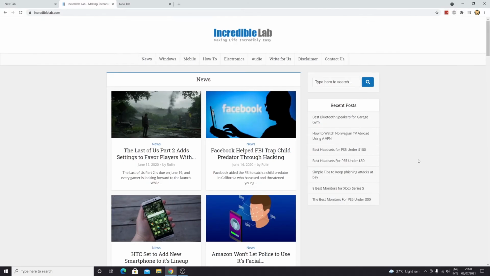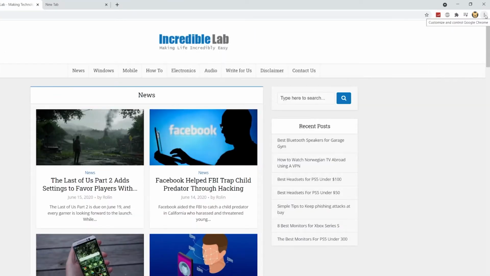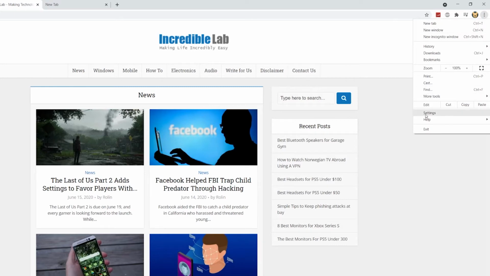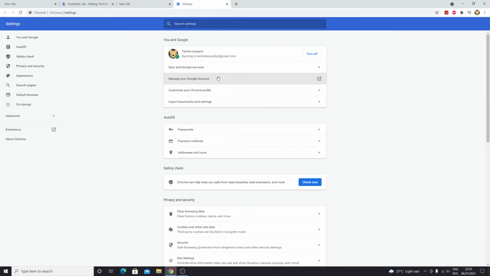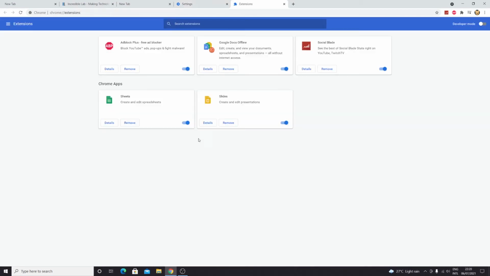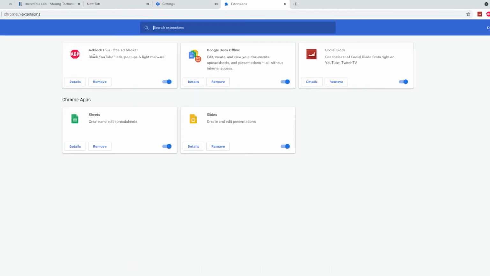But if you want to completely disable adblock on your Chrome browser, then what you need to do is click on these three little dots from the top right corner and then click on settings, and from here on the left click on extensions. Here you can see that I have Adblock Plus, and yours may have a different name like just Adblock or Adblock Premium or something else.